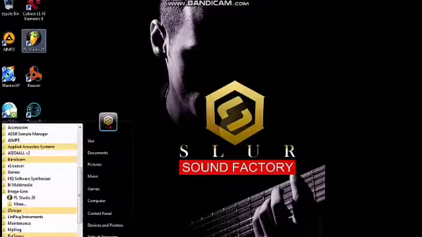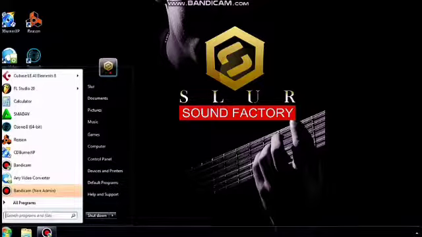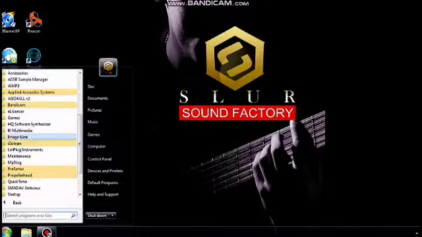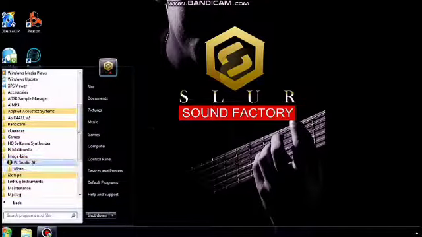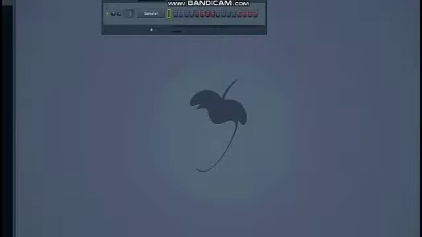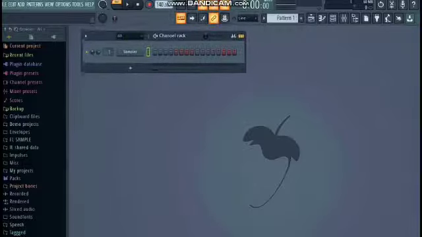Once you have installed it, then you should just go through your Windows icon. Then you go to all programs. Look for Image-Line. Then you click on FL20. So let's click on FL20. And this is how Fruity looks like.